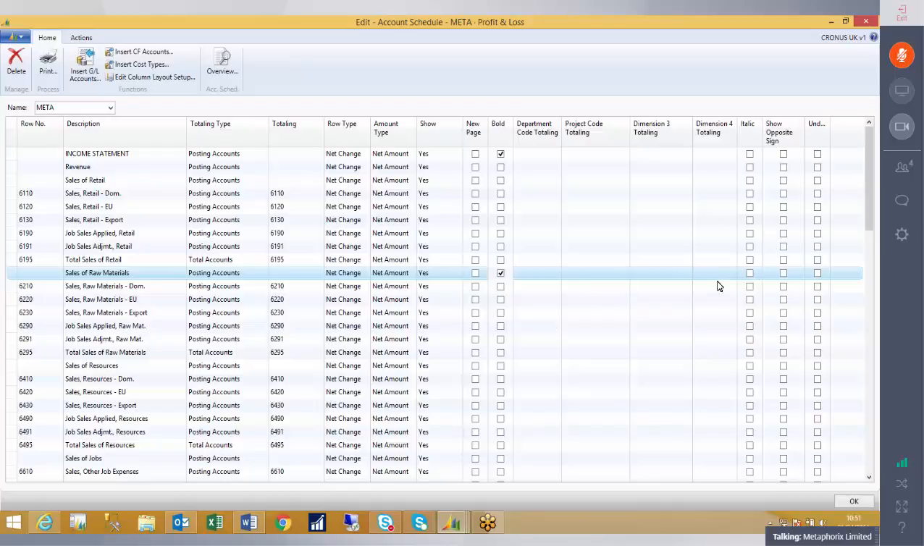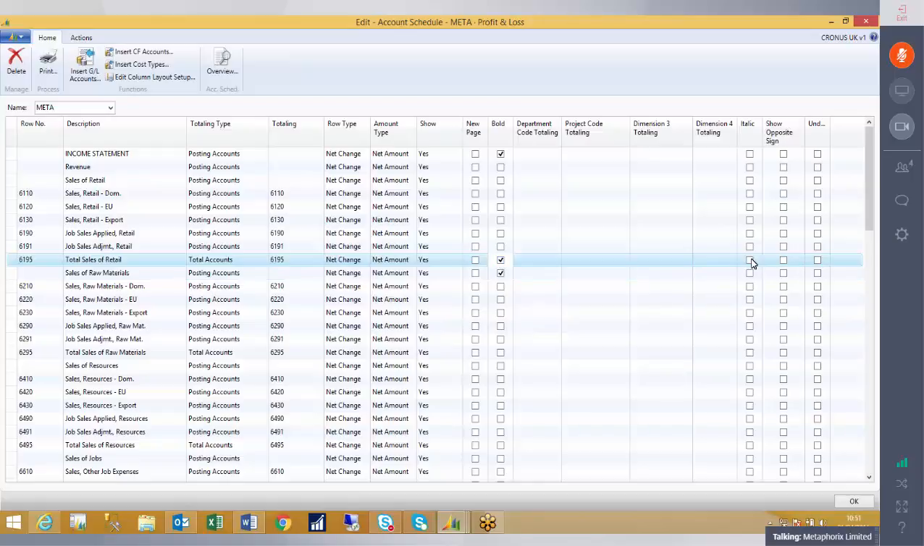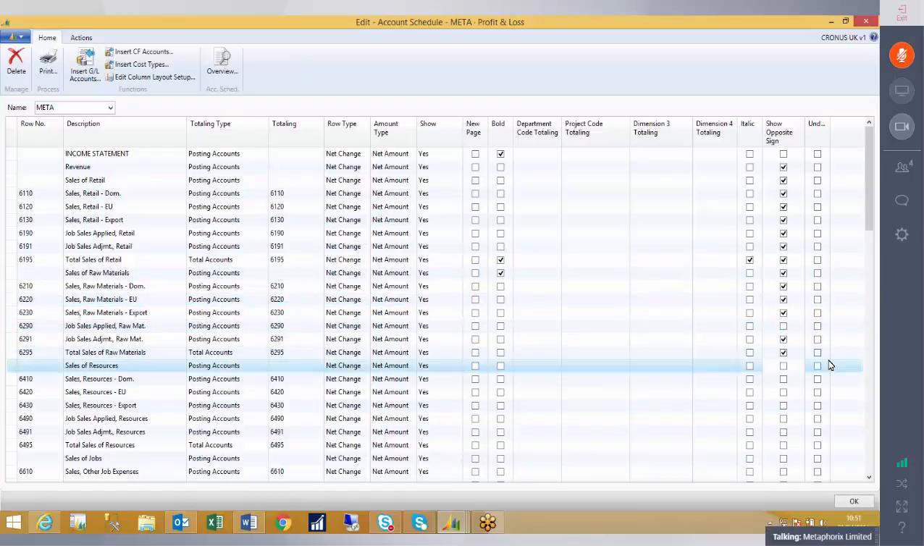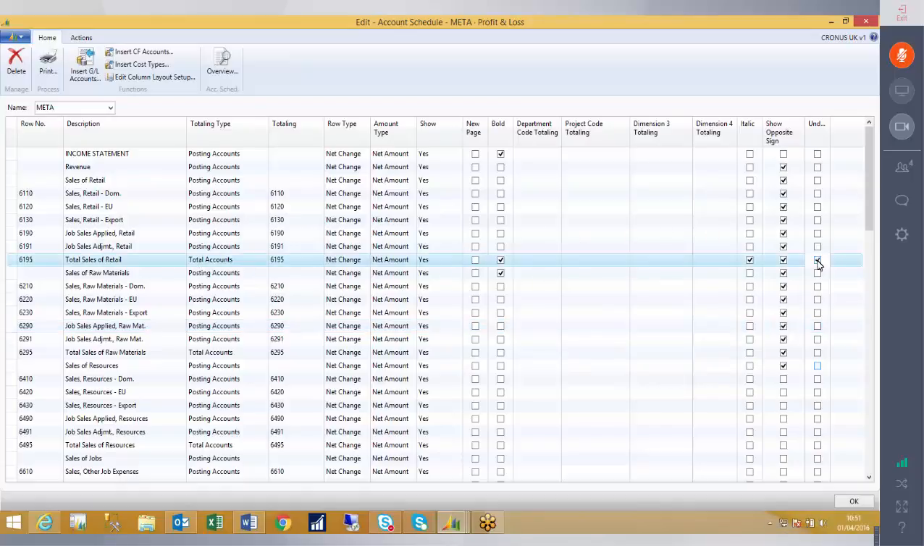I might want to say that for my totals, which is that one, I want that to be in italics. As I've said, for my sales accounts, I do actually want those to be positive. So I'm just using my down arrow and my space bar to pop that selection in. Okay, and I can also decide just by ticking the box that I want a particular field to be underlined.